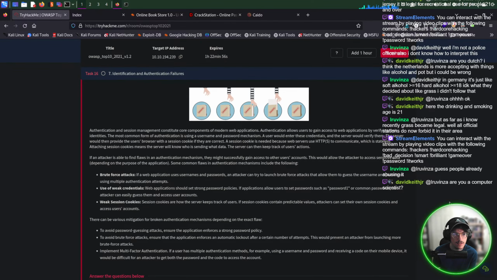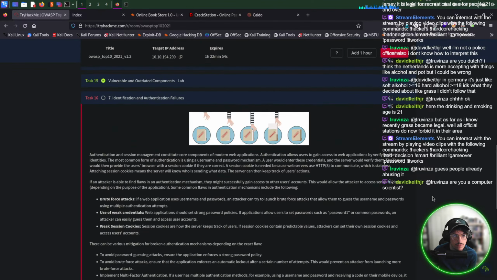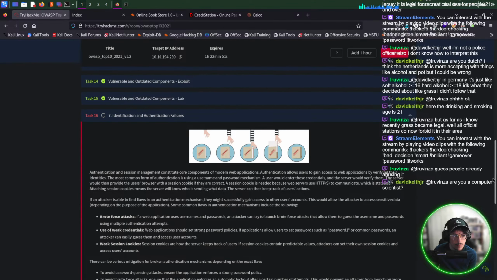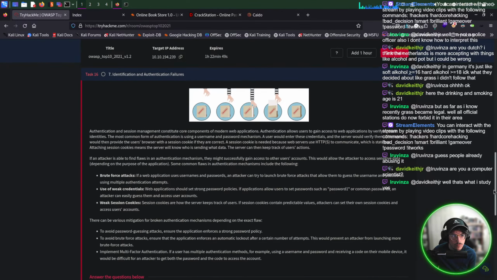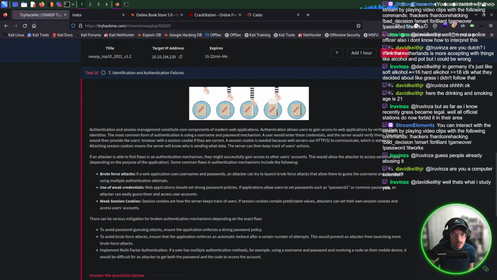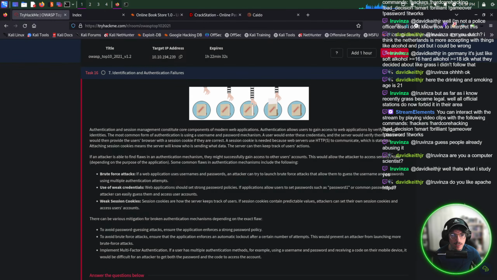Okay, task 16. Identification and authentication failures. Authentication and session management constitute core components of modern web applications. Authentication allows users to gain access to web applications by verifying their identities. Most common form of authentication is using a username and password mechanism. A user would enter these credentials and the server would verify them. The server would then provide the user's browser with a session cookie if they are correct.